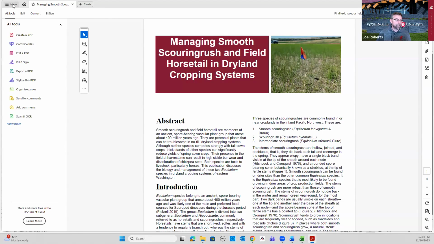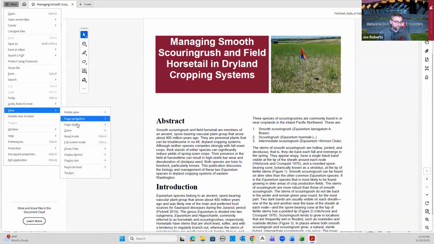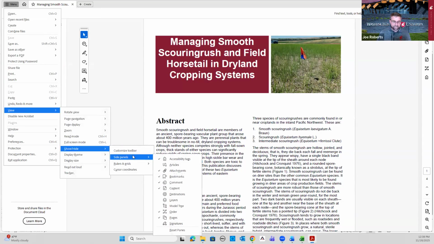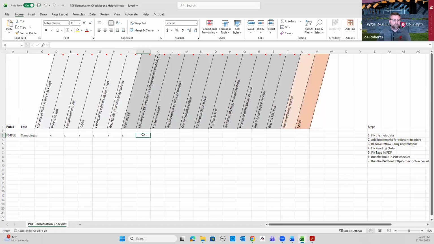Go to Menu. Go down here to View, and then Show Hide, and then Side Panels. From here, make sure Accessibility Tags is checked, Bookmarks, Content, Order, also called Reading Order, and I have Pages checked here too. That will help your layout look like mine. So once that's complete, let's check that off.